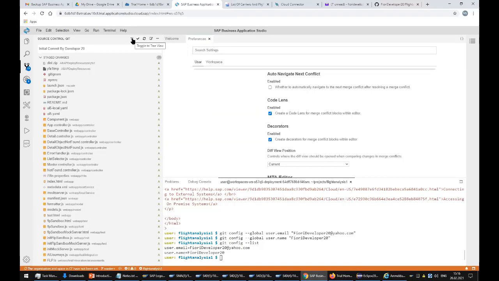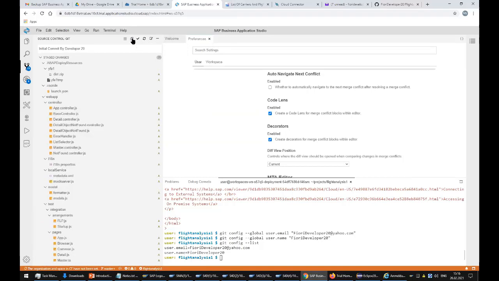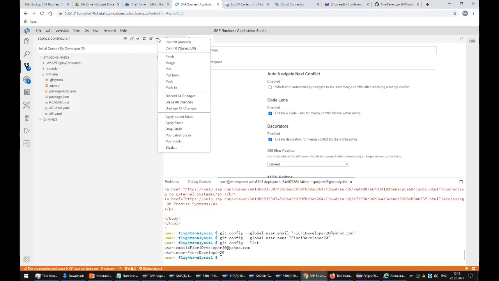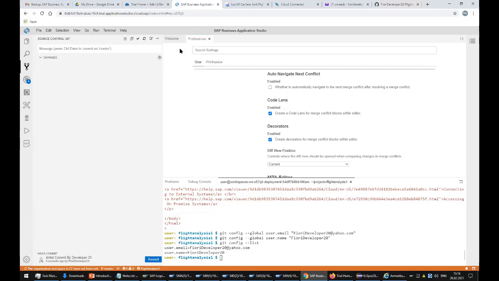So you'll see right here, toggle to tree view. Some of you may prefer to see the files like this. You can also collapse the files, collapse all. So that way, these are staged changes now. And again, I get to see all the different files in it, but you may find a more intuitive view to actually look at. All right, so if I click there, commit, signed off.